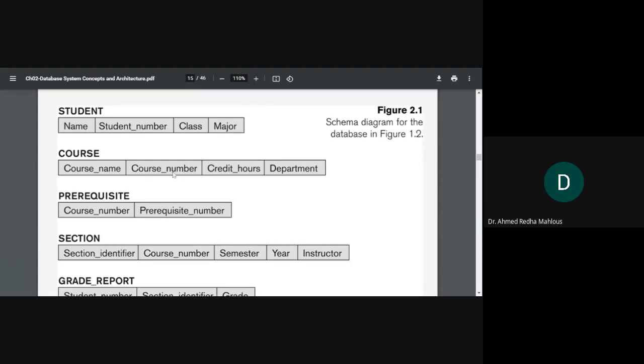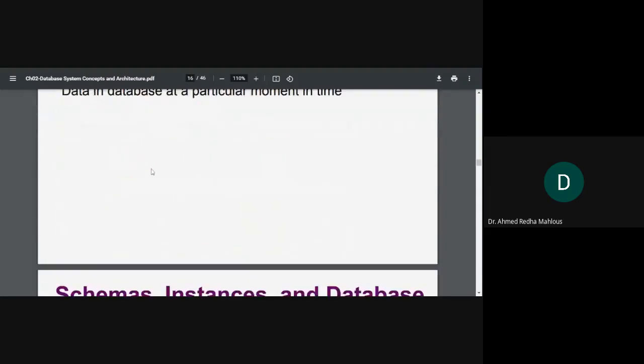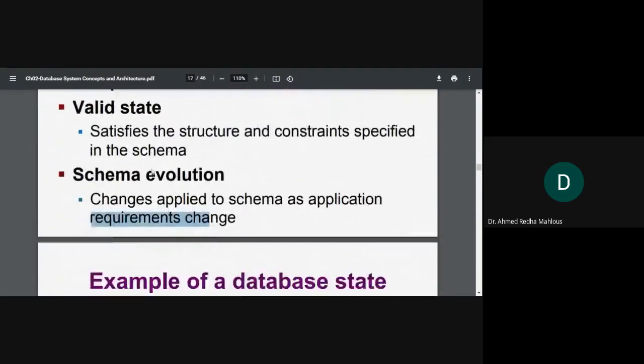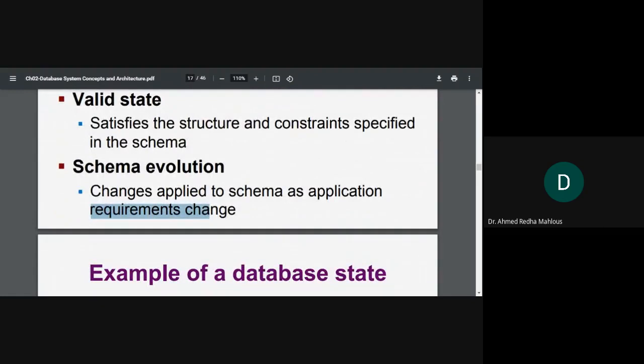Maybe we need to remove something. Maybe we need to change the relations between one table or construct and another table. All of that means that through time, you might have to make changes to your schema, or the structure of your database. We say this is schema evolution, the evolution of the structure of your database.